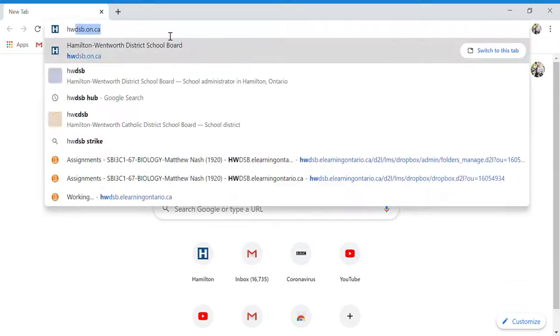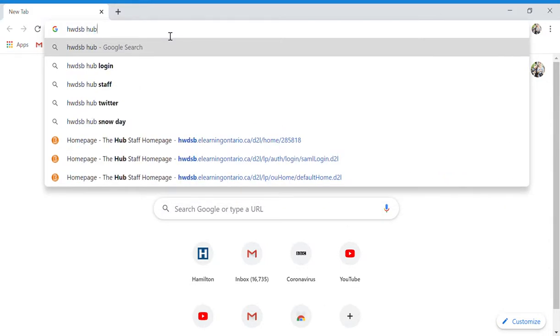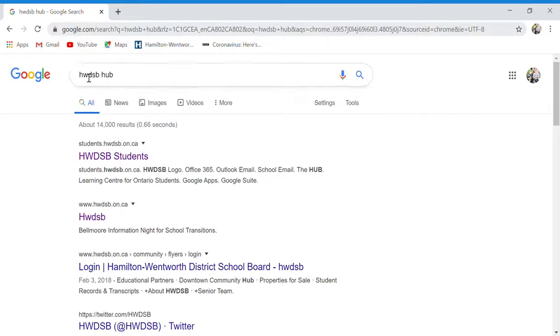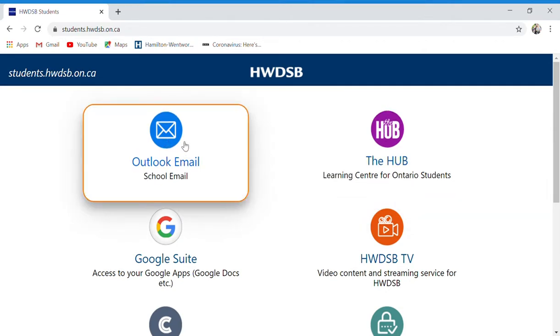So we type in HWDSB hub. Press enter, then we go to HWDSB students, click on it. Then you're going to have to log in with your login and your password. If you don't know it, email me and I will send it to you.